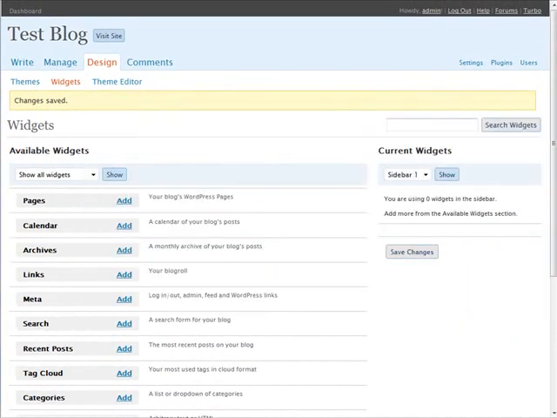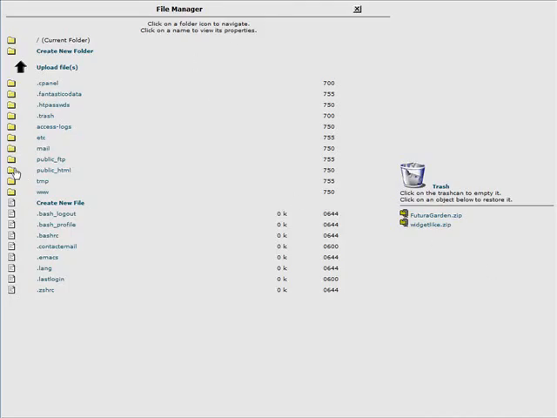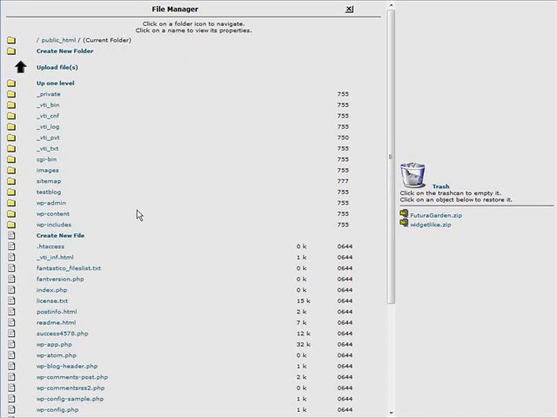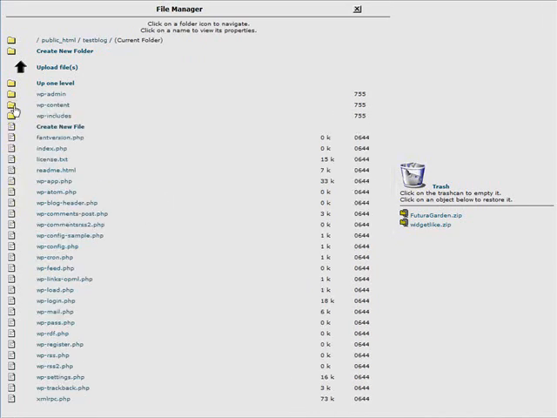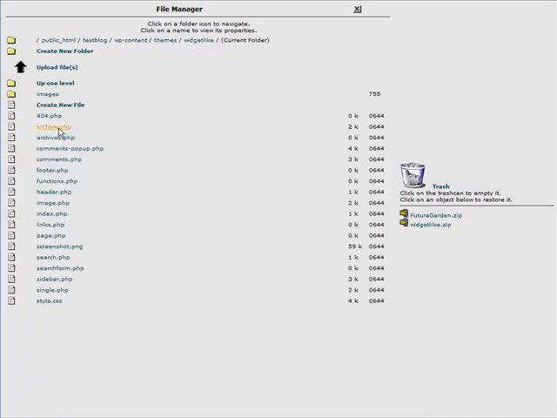And we go back to our cPanel and upload it. Remember, we go to public HTML and then test blogs where we installed it, WP content, themes, and then this is the widget-like theme. Now we're looking at sidebar.